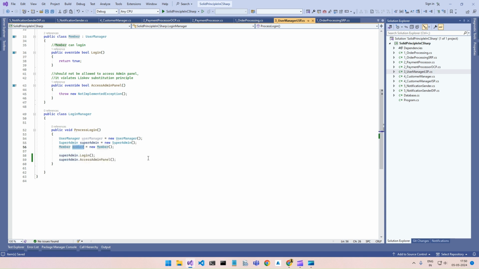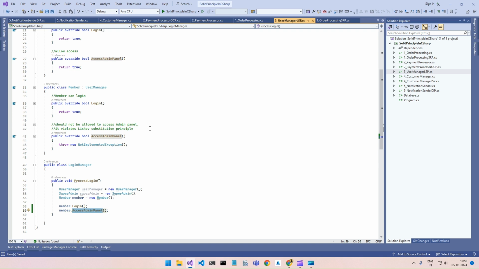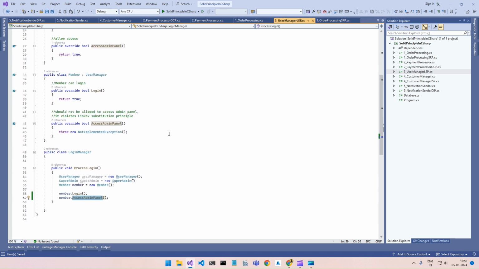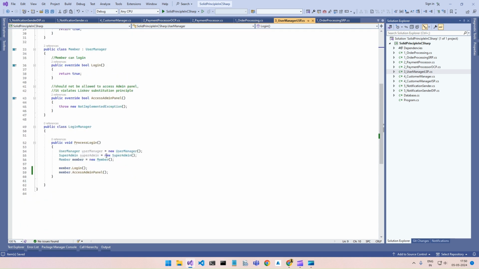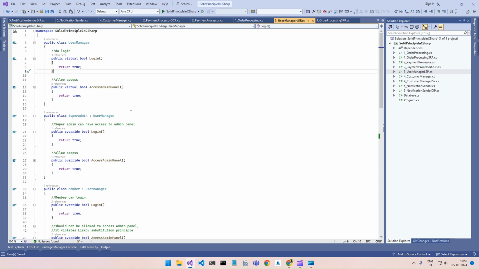But if we want to do that for the member class, then here it will throw an exception, because member cannot access the admin panel. And that's exactly what the Liskov substitution principle is about. According to this principle, the parent class should always be replaceable by its child. So how to do that?